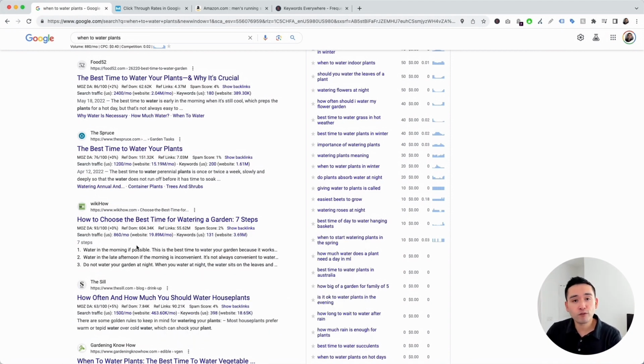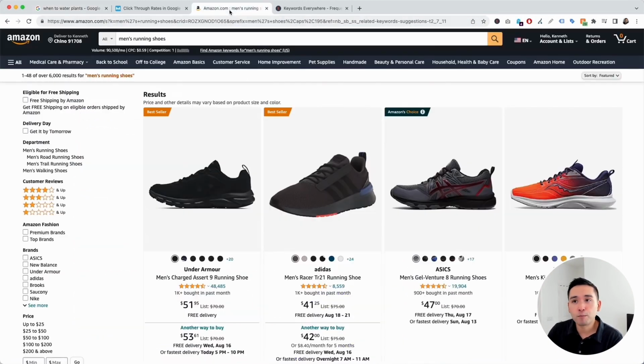Now, when it comes to search volume data for Amazon, YouTube, eBay, and other websites our tool works on, it's important for you to know that all the keyword level data is getting pulled from the Google Keyword Planner and clickstream data. Okay, so for example, on Amazon, you can see for men's running shoes, this search phrase has an average monthly search volume of a little over 90,000 a month.